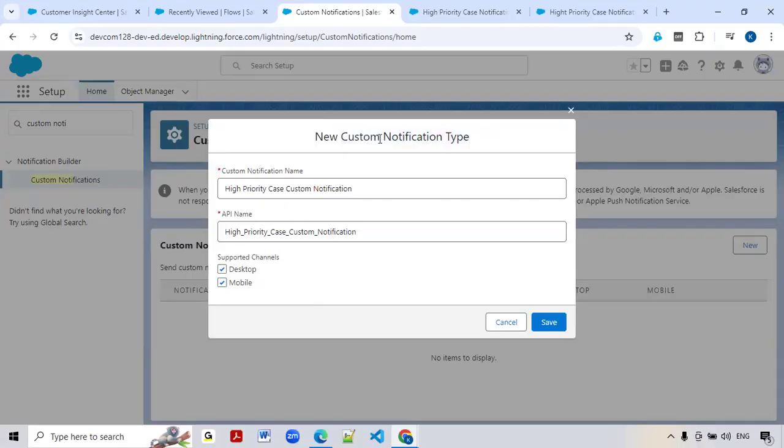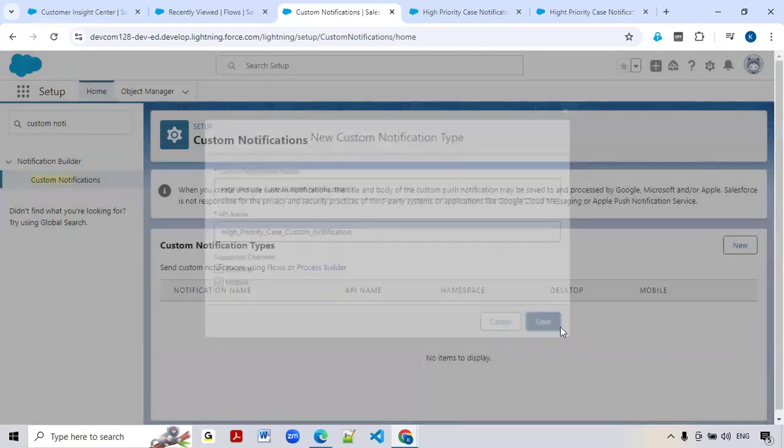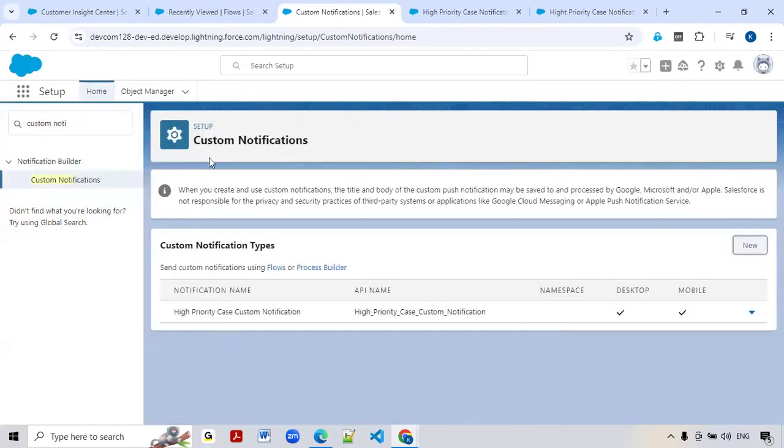The object name is custom notification type. Here it shows custom notifications only, but the object name is the standard object name, custom notification type. Here we can give our notification name. Okay, so let's save this. Now we have created one custom notification. Based on this, we can send the notification to the users. So let's go back to our flow.